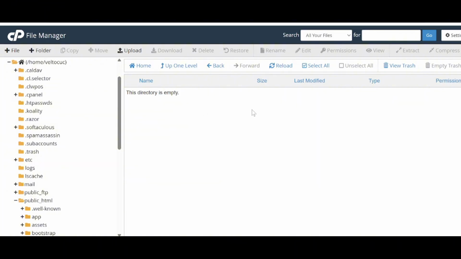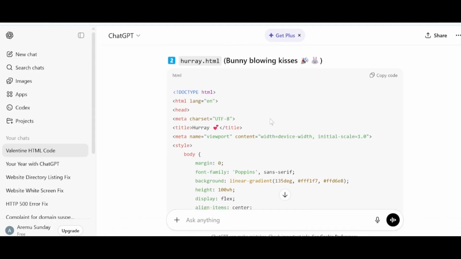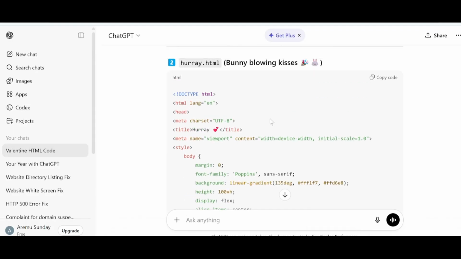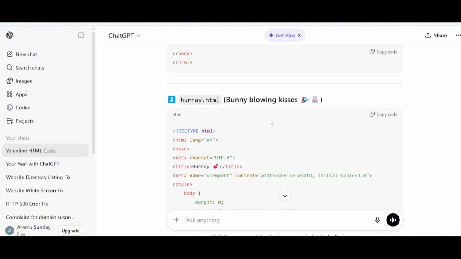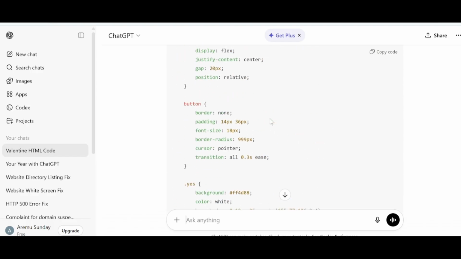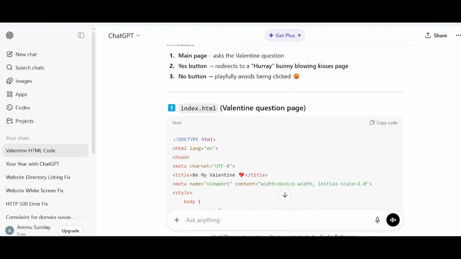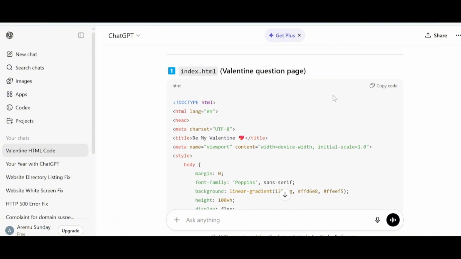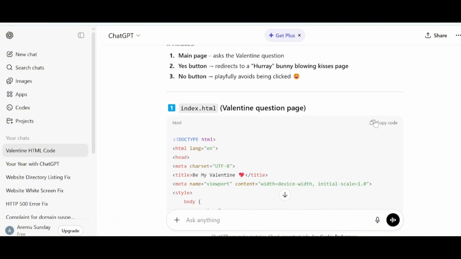Now the next thing is to head over to ChatGPT. You can use any coding platform of your choice, or you can decide to build it from scratch, but I actually made it a lot easier for you guys. I just use ChatGPT to run the codes. Here's the index.html. This is the first code you're going to copy.